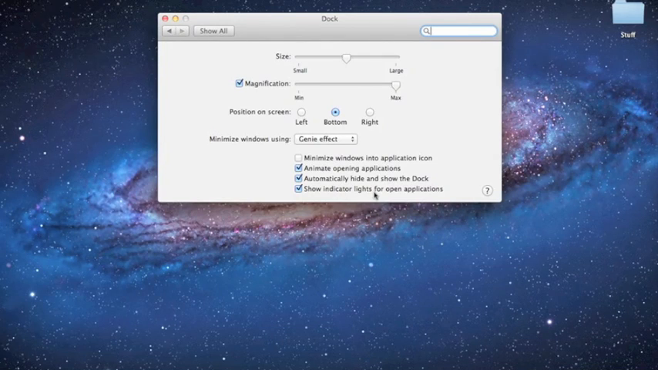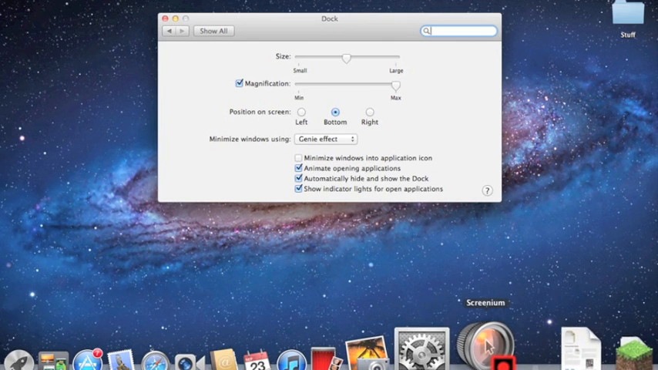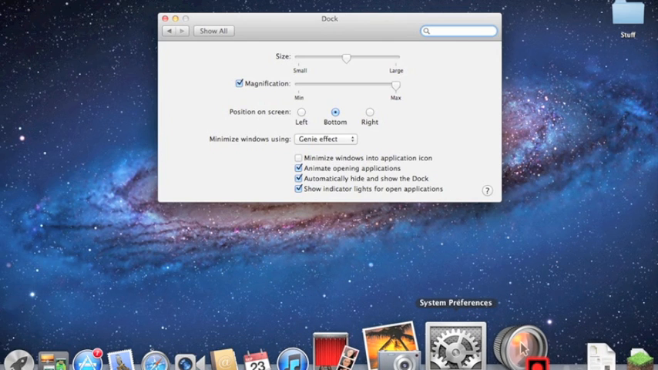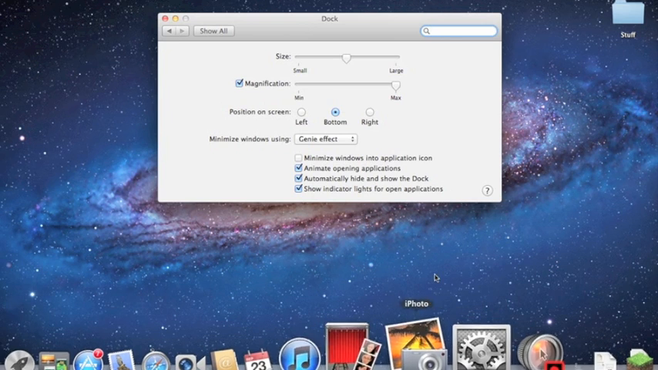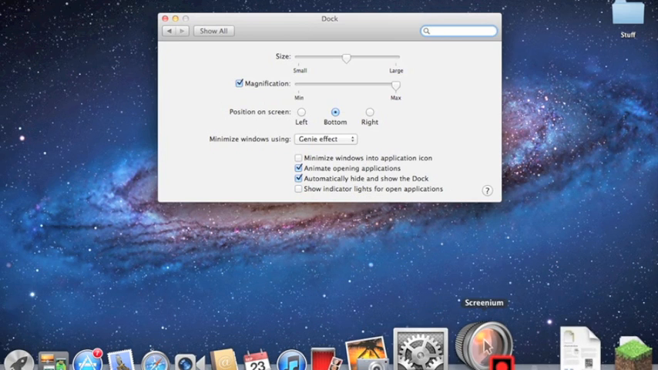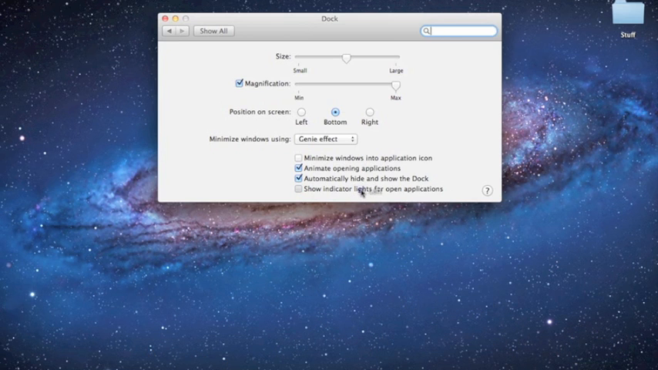I like to leave that on. Show indicator lights for open applications. As you can see here, there's a little light underneath System Preferences, underneath Screenium. This means that they're open. If you take that off, then you won't see that light. I prefer to leave this on. You can do whatever you wish.